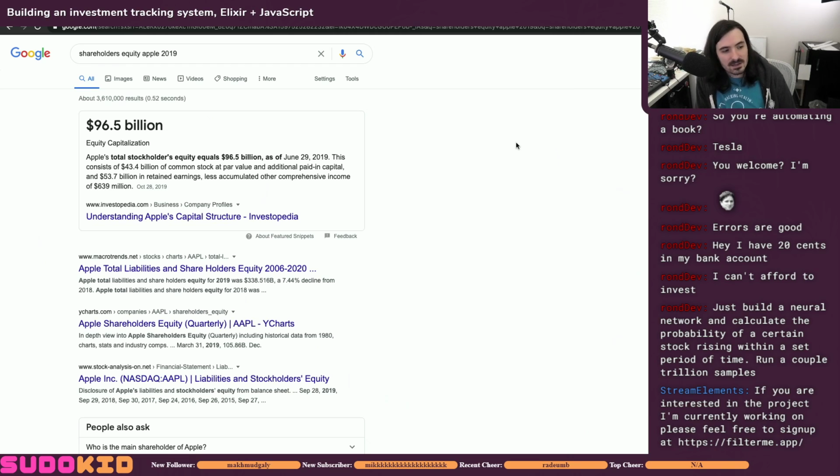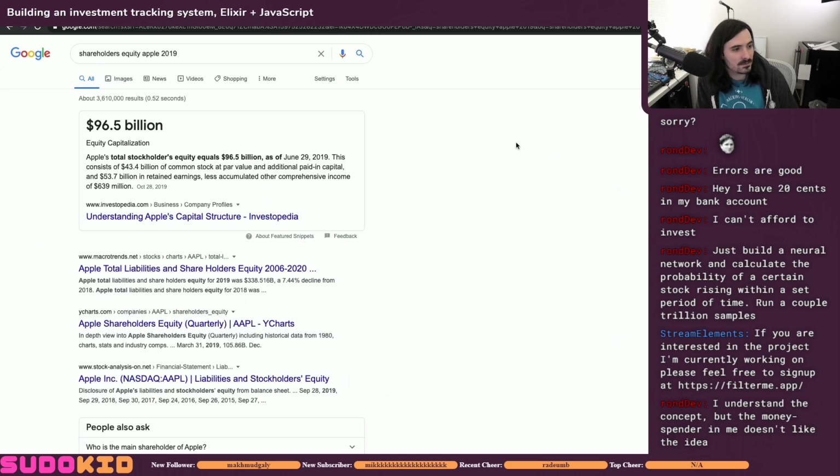So like stock splits don't really mean that much to me in the long run. It's more, do I think the company is going to go substantially up in the next 10 to 20 years? And if so, then I invest. If not, then I don't.